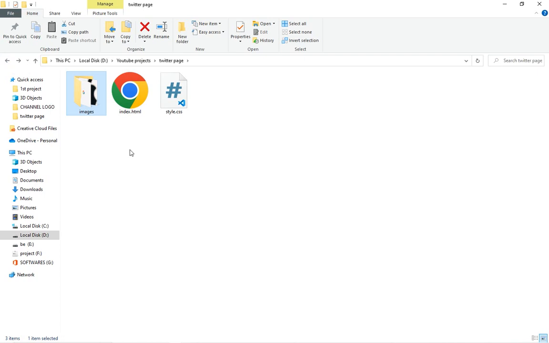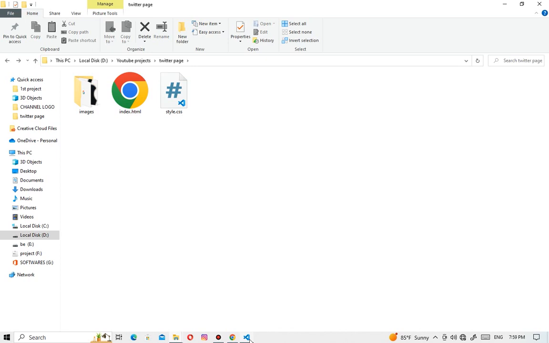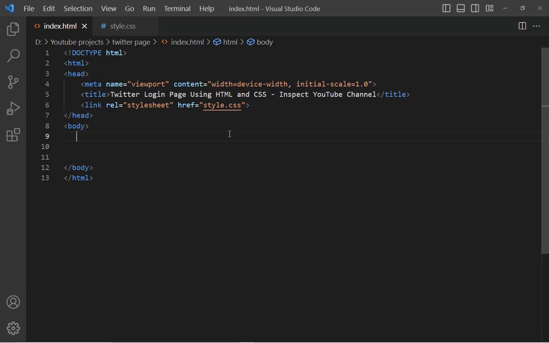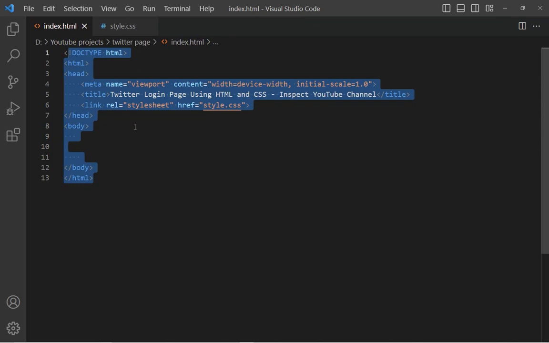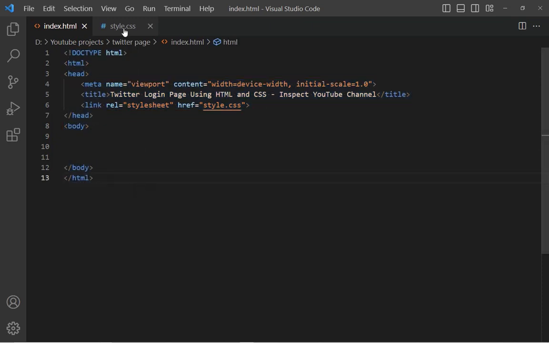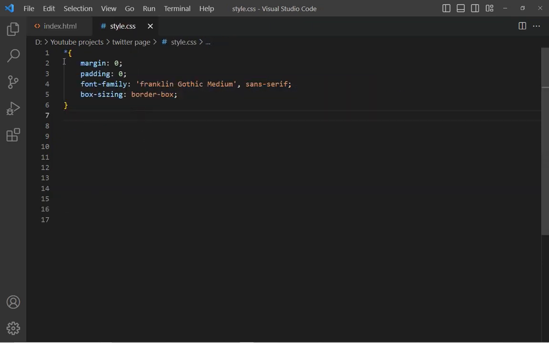Now let's come back and let me open this file with your text editor. I am using Visual Studio Code and you can use another one also. So let's open these files. So this one is the index.html file. I have added some basic HTML structures, and another one is the CSS file. So this one is the CSS file. I have added margin, padding, font family and box sizing.